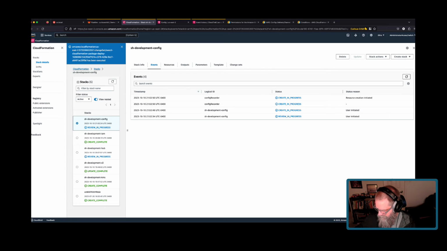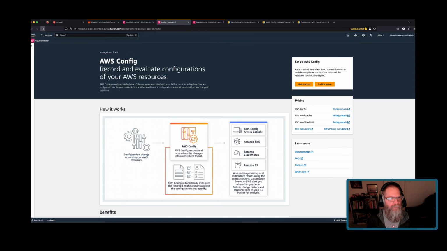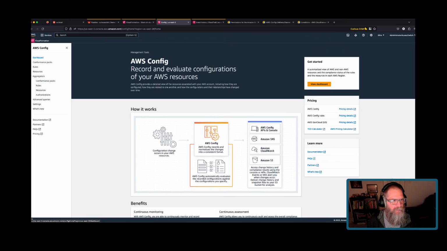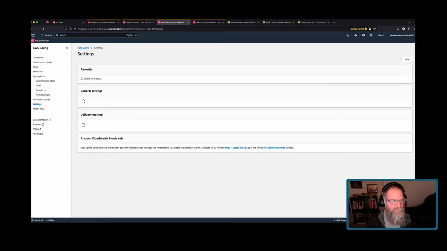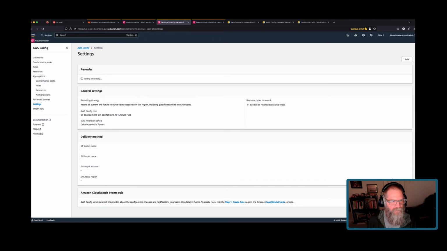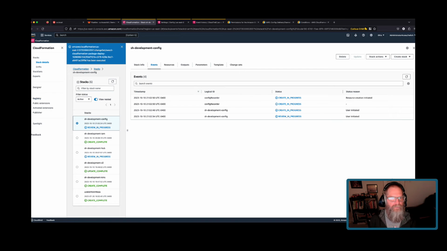Again, it's kind of like watching paint dry, right? I think, though, if we go over here and refresh the screen, it might look a little different. It does not. Oh, look, view dashboard. There we go. It's starting. Progress, right? So there's our settings, taking inventory, config role. This is not here yet. This is weird.